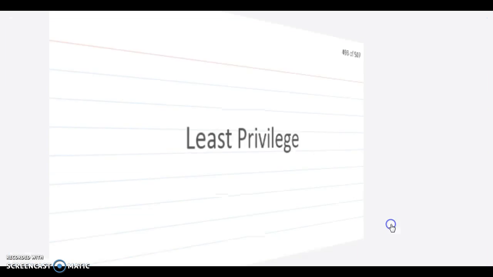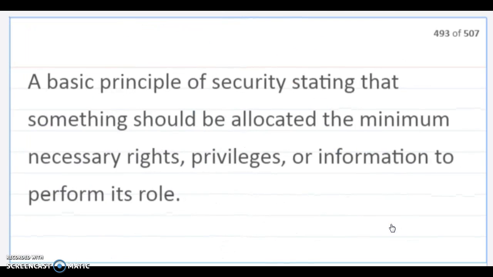Least privilege. That's an important one. A basic principle of security is saying that something should be allocated the minimum necessary rights, privileges, or information to perform its role. Don't give a bunch of access to something that doesn't need it for its job, doesn't have a need to know.